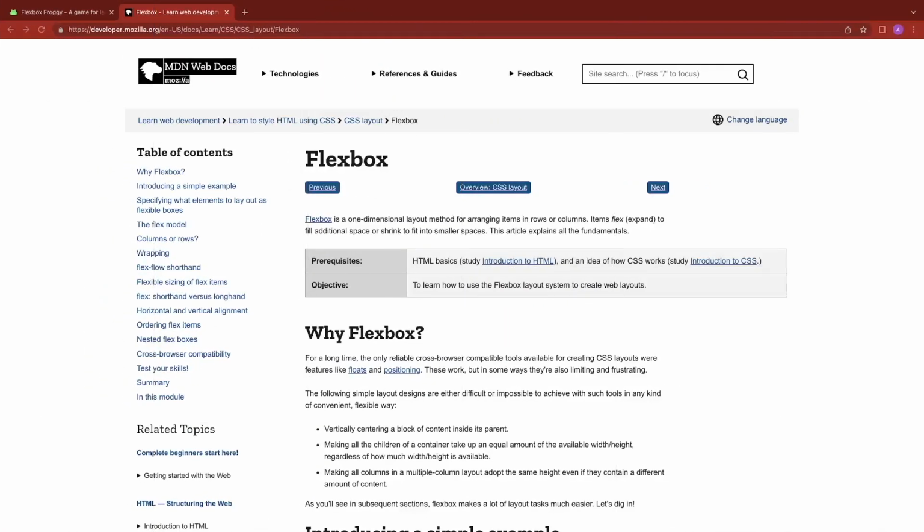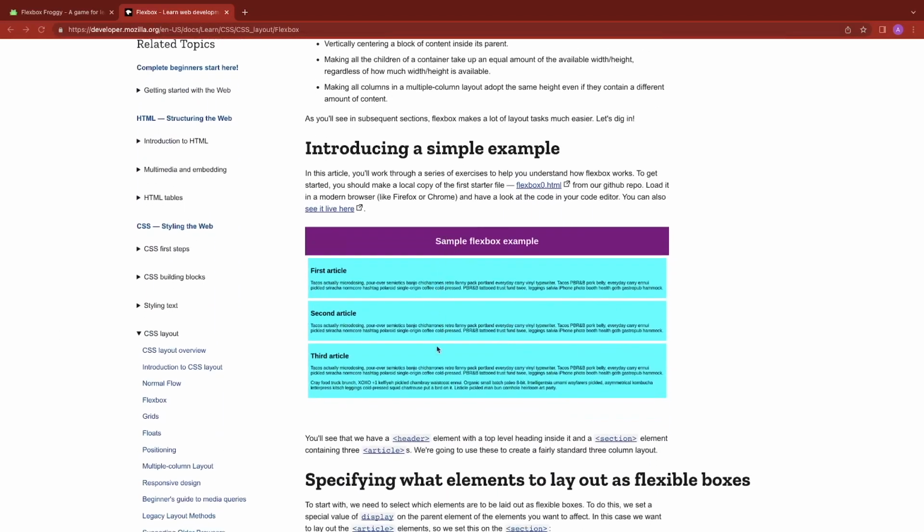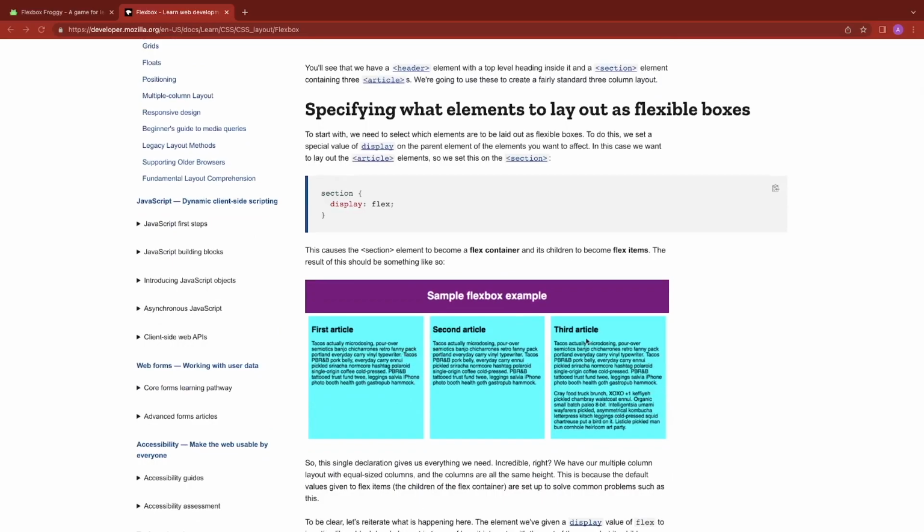What is Flexbox? Well, Flexbox is a one-dimensional layout method for arranging items in rows and columns. Just a fancy way of saying let's create some really cool looking layouts. Some of the layouts you can create with Flexbox will look like this. For example, this layout over here has all its items in rows. However, if you're using Flexbox, you can easily switch this to something that looks like this using columns.